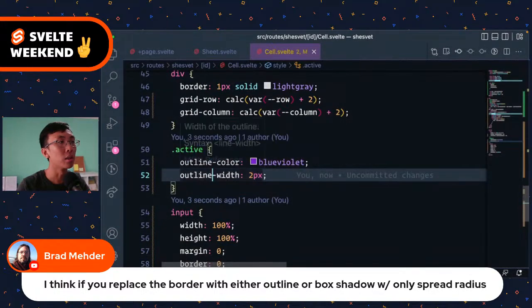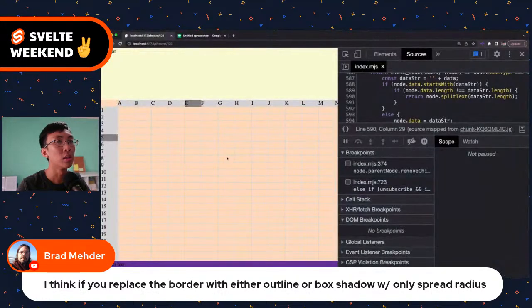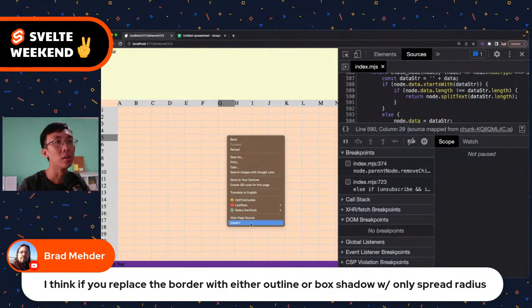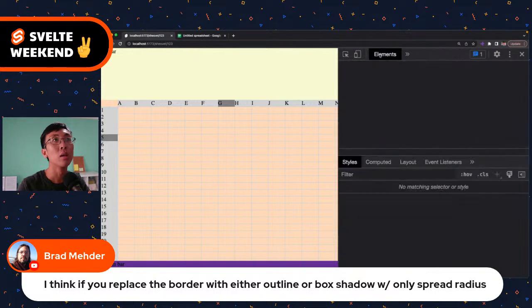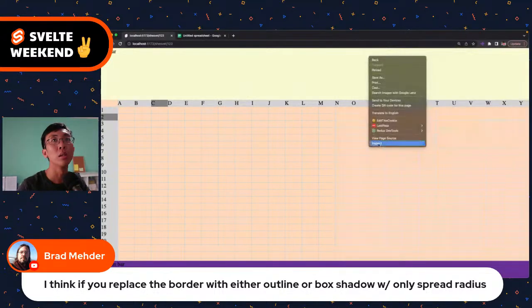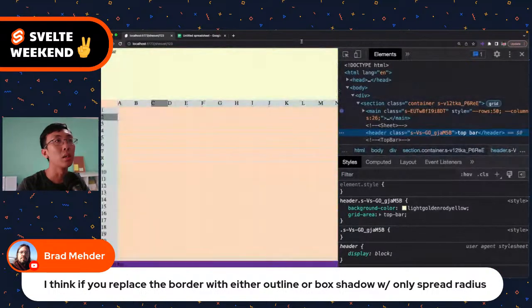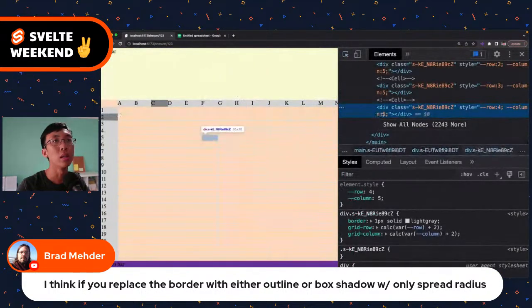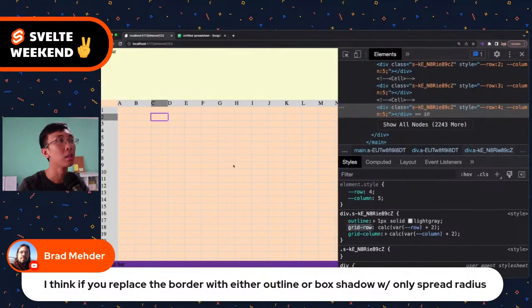Hold on, outline. Where are we? Something is wrong. Inspect. Okay, let me try. Okay, here, inspect this thing. Instead of having a border, we make it an outline. Right? I think making it an outline.